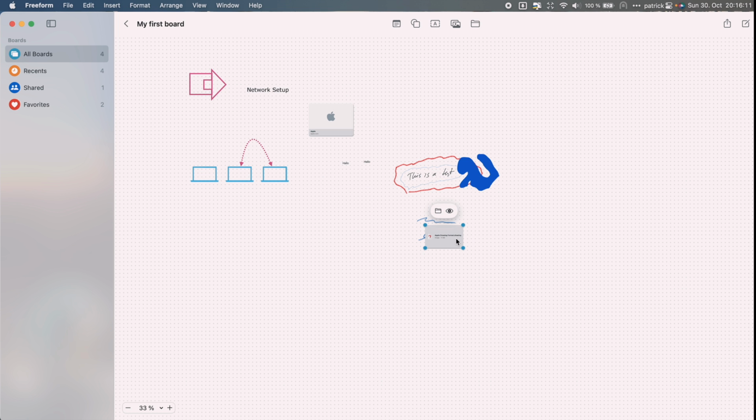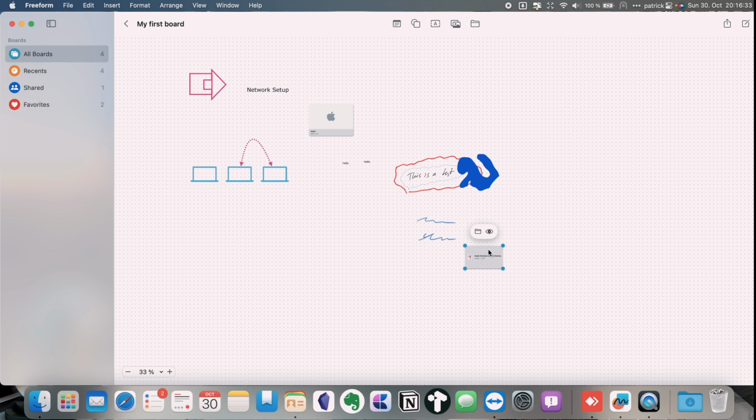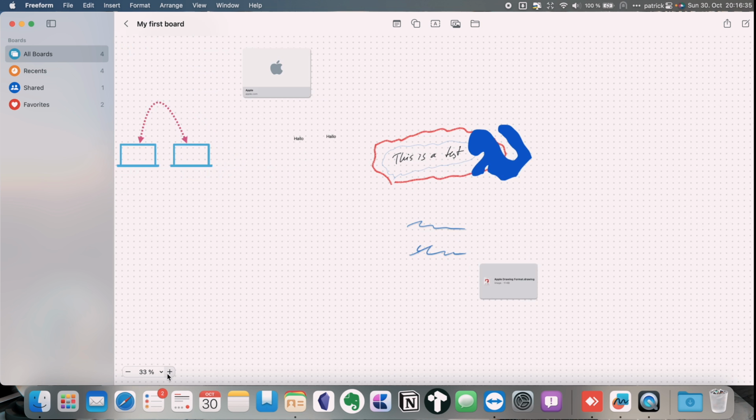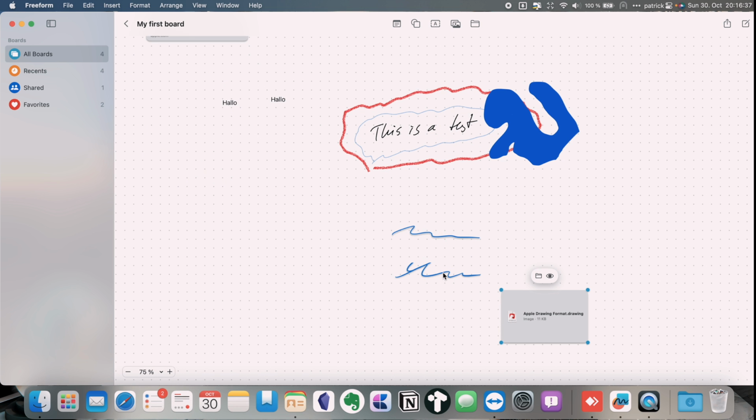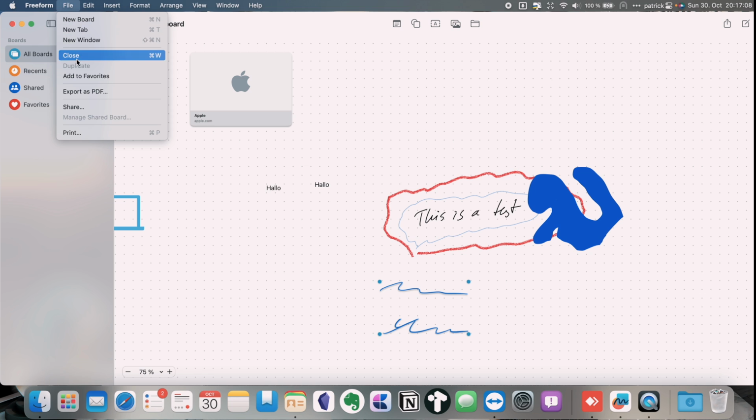What I find interesting is what it's doing there. Let's make this a bit bigger. It's inserting the line that I drew, so the image, and it's also inserting the Apple drawing format's drawing. I don't know why, so what I actually do is delete that. Now I've inserted a drawing. I do have my menus here. You see I can also export as PDF and share it. Let's go to sharing a little bit later.